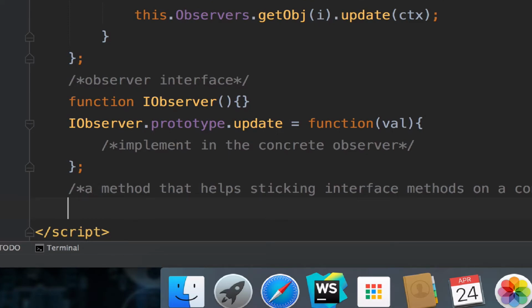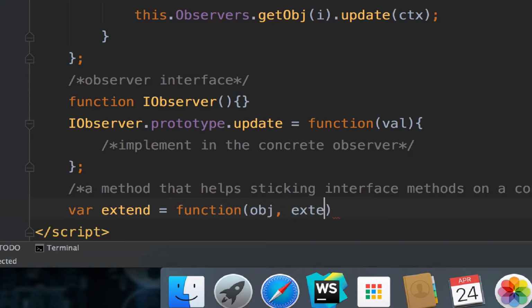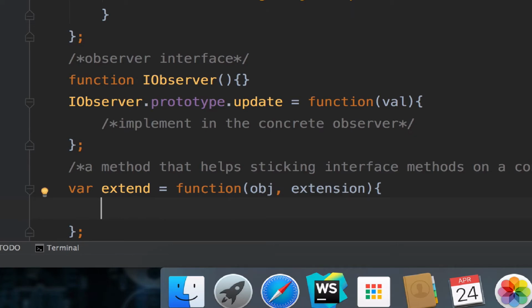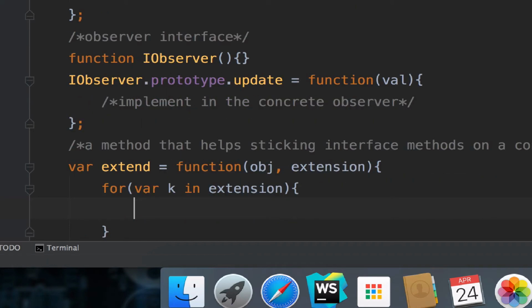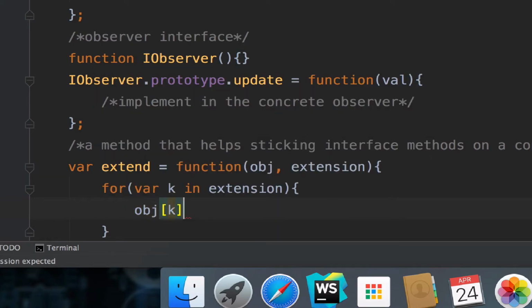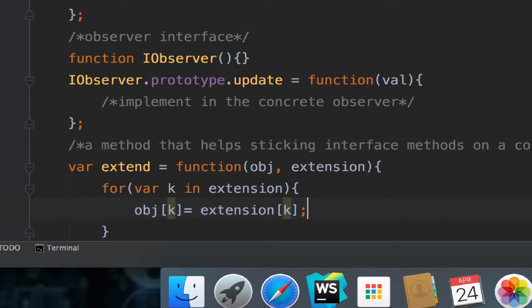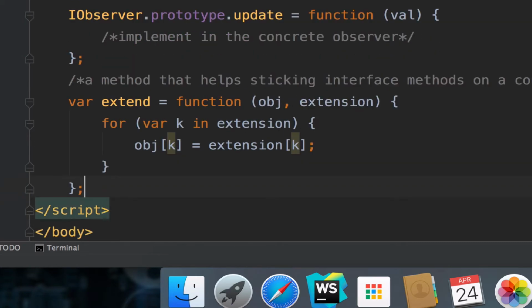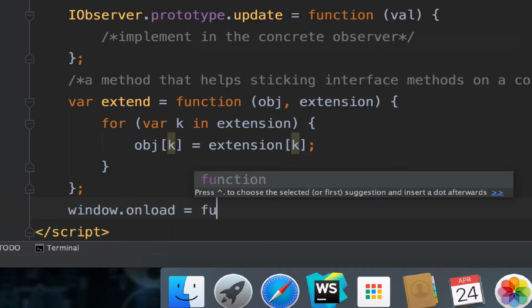All right, let's define the method that actually sticks the methods on the interface to a concrete observer. It takes two parameters, the object and the second parameter is the extension, in this case the interface, whose methods will have to be stuck on the first parameter. For k in extension, obj of k equals extension of k. So every key value pair which is in the extension object will now be on the obj object. Let's put all this code inside of the window.onload event handler.